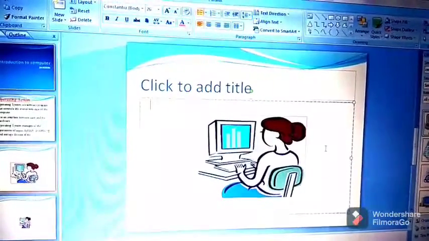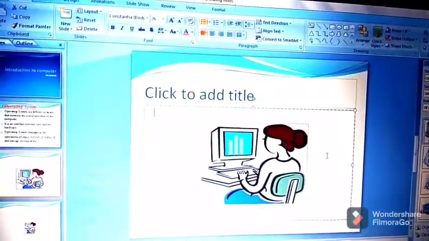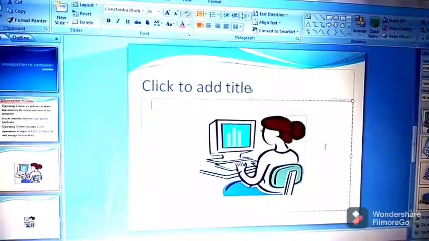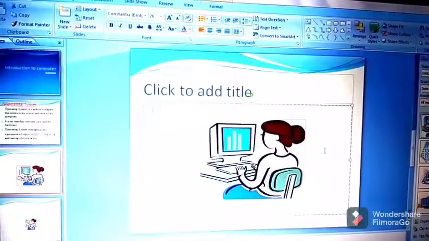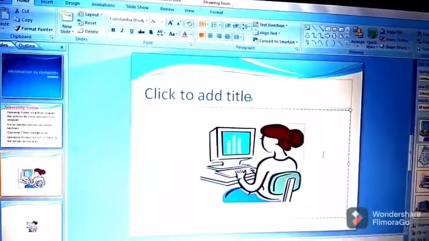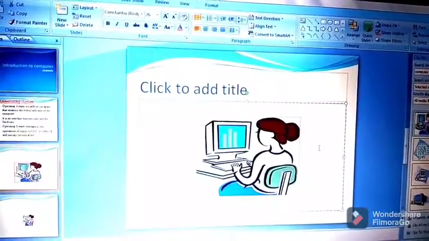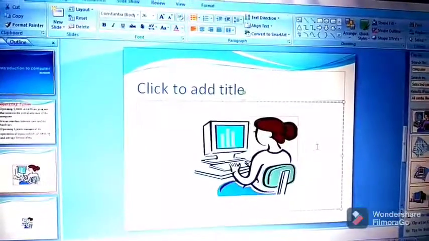These are the steps for Microsoft Office 2007. But if you are using 2010, then you can see the steps from page number 61 in your book. So these steps are applied in Microsoft 2007.